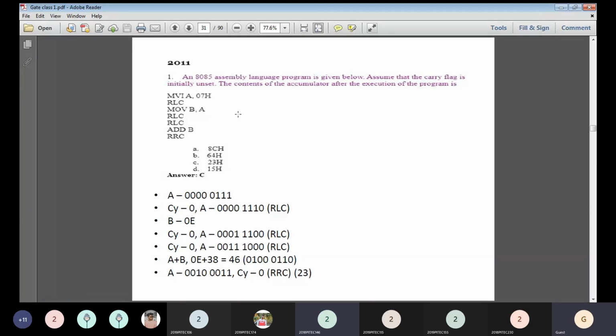So we can check the answers now. The A value is 07. The equivalent of 07 is 0000 0111, and the carry flag is 0. For the accumulator, for RLC, that is rotate left. The present value is 0111, so after one logical left shift, it becomes 0000 1110, that is 111 followed by 0. The MSB becomes the LSB here. So the equivalent now is 0E. That is the content which is moved to the B register.